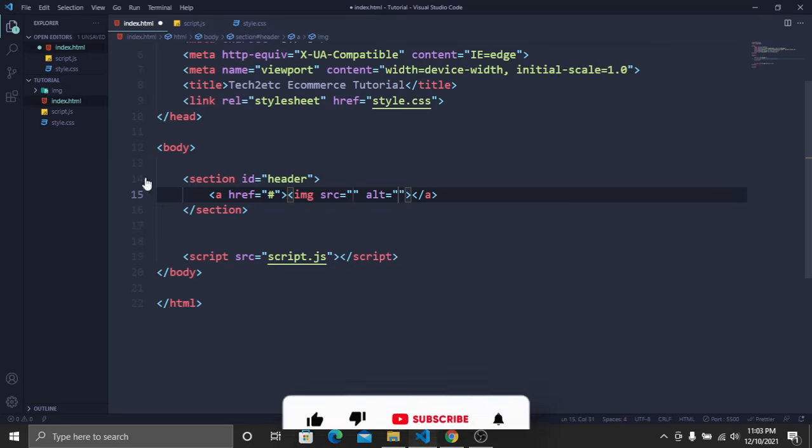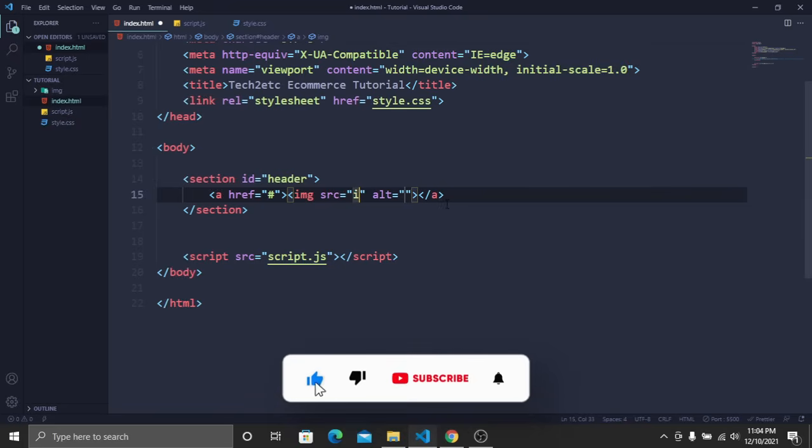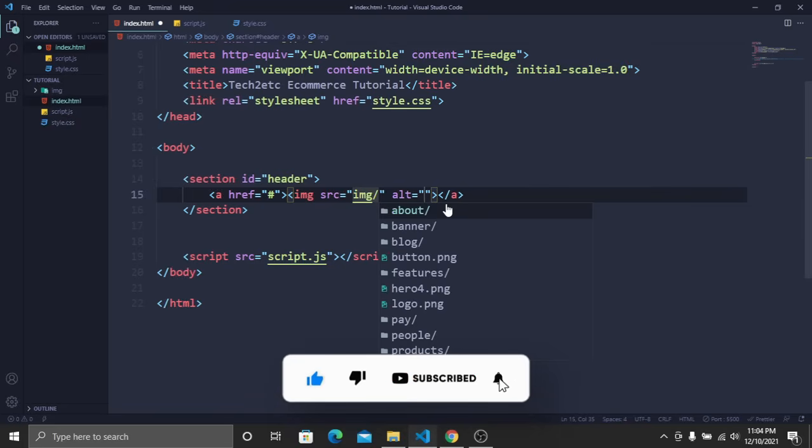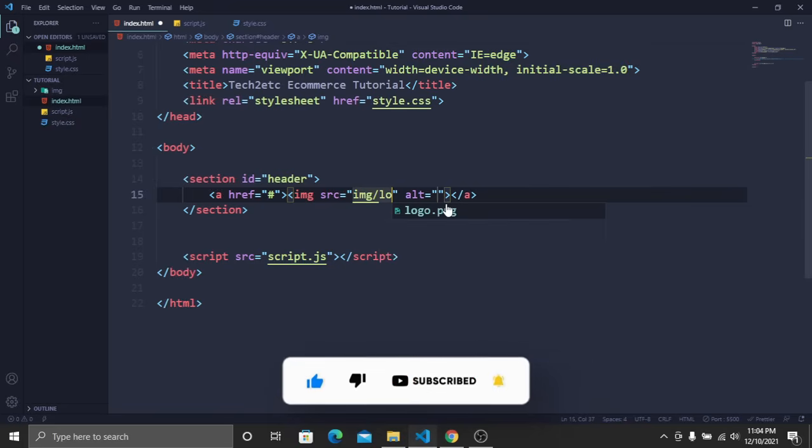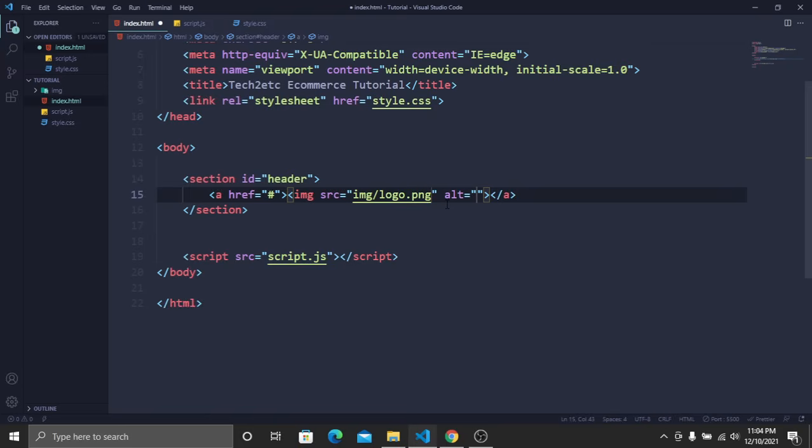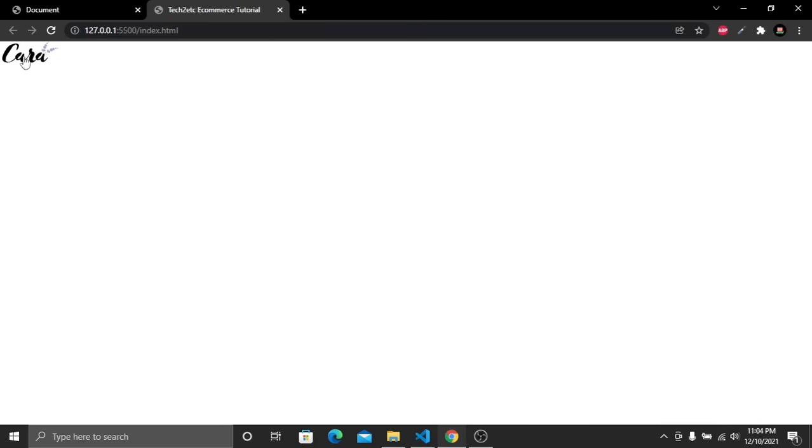So here you can see that we have an image folder. First we have to access our image folder. And inside our image folder, I have a logo.png. And then let's add a class also. Class will be logo. Now save and go to our website. And here you can see that we have our logo on the top left.